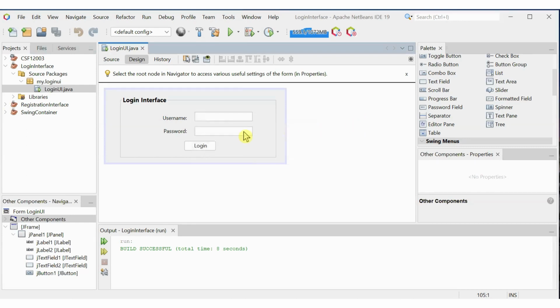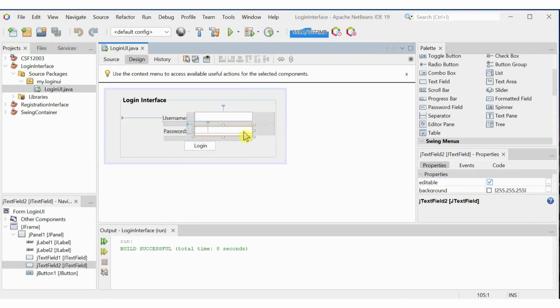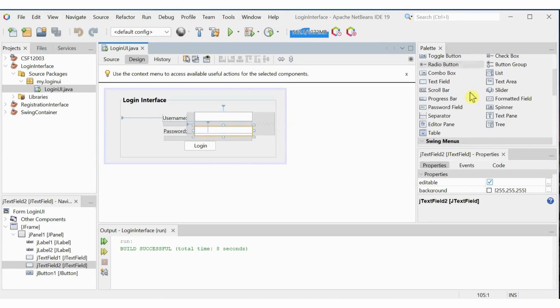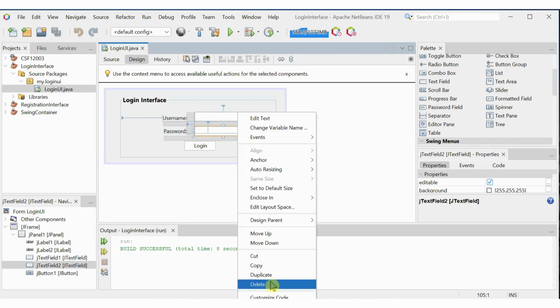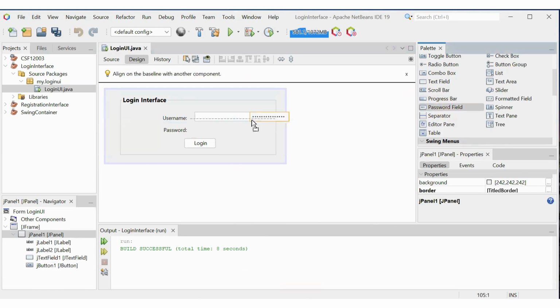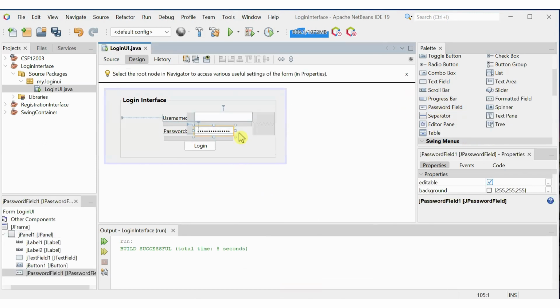So what I'm going to do now is replace this input text field with another component within the string control here, which we call the password field. First, I'm going to delete this text field, and I'm going to drag and drop the password field, as you can see here, to my password here.